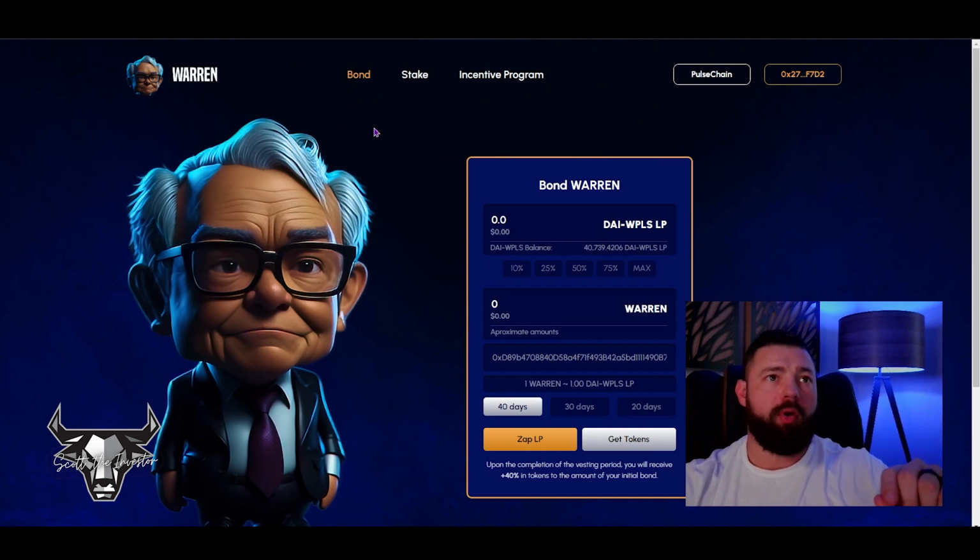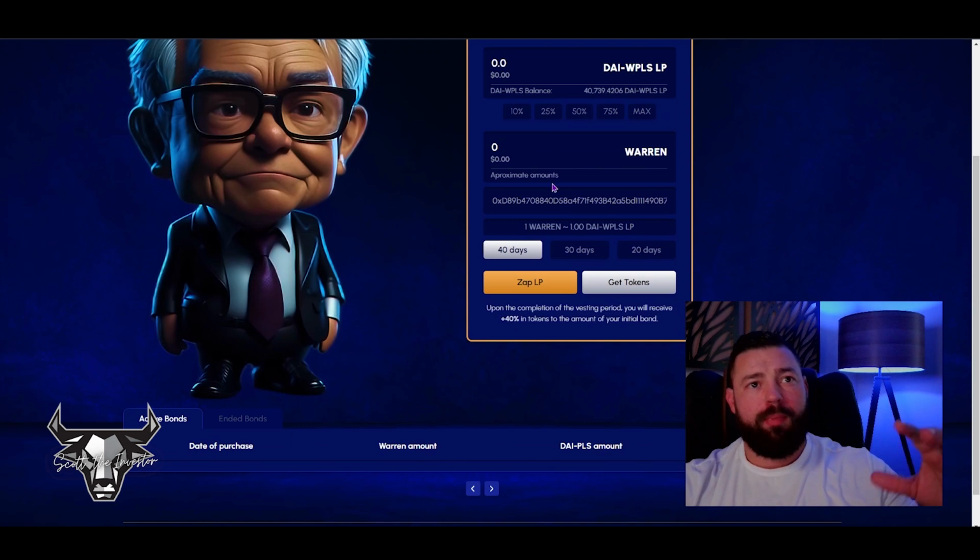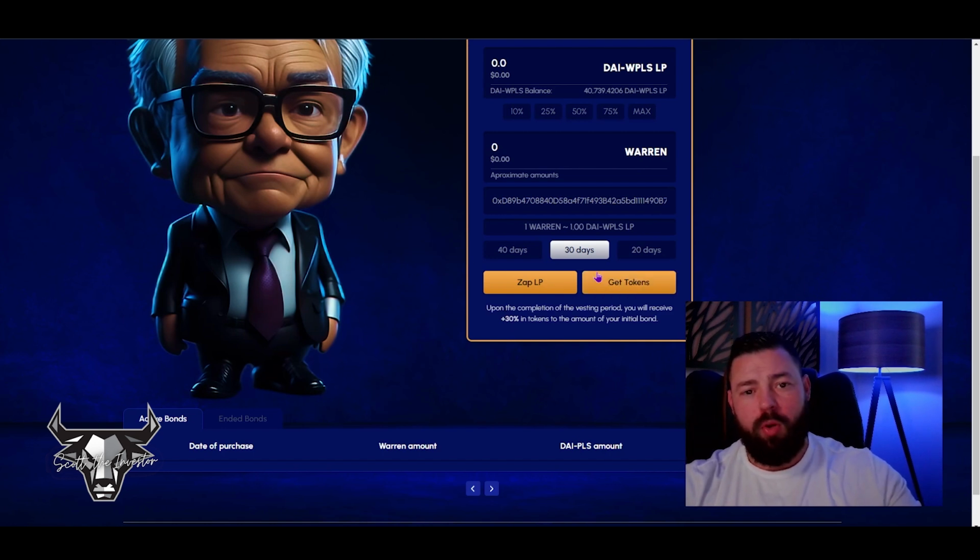Two parts of this protocol: the bonding and the staking. Why do you want to bond? Because if you bond, you're basically locking up your tokens for a certain number of days. 40 days is going to get you an additional 40%. So there's the upside for you. You could bond your tokens for 40 days, and at the end of that 40 days, you get all your initial tokens back plus the 40%. And that's a solid ROI just by itself. You could do 30 days, which is going to give you 30%, and the 20 days isn't currently working. So really, those are the two you want to choose from.